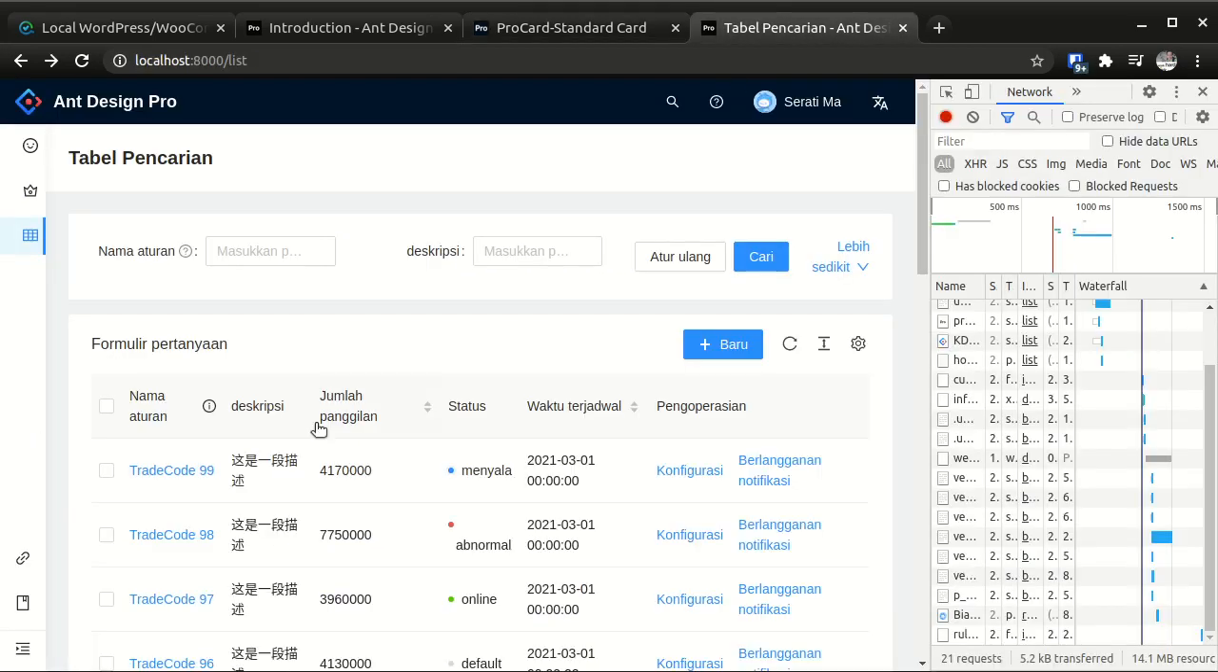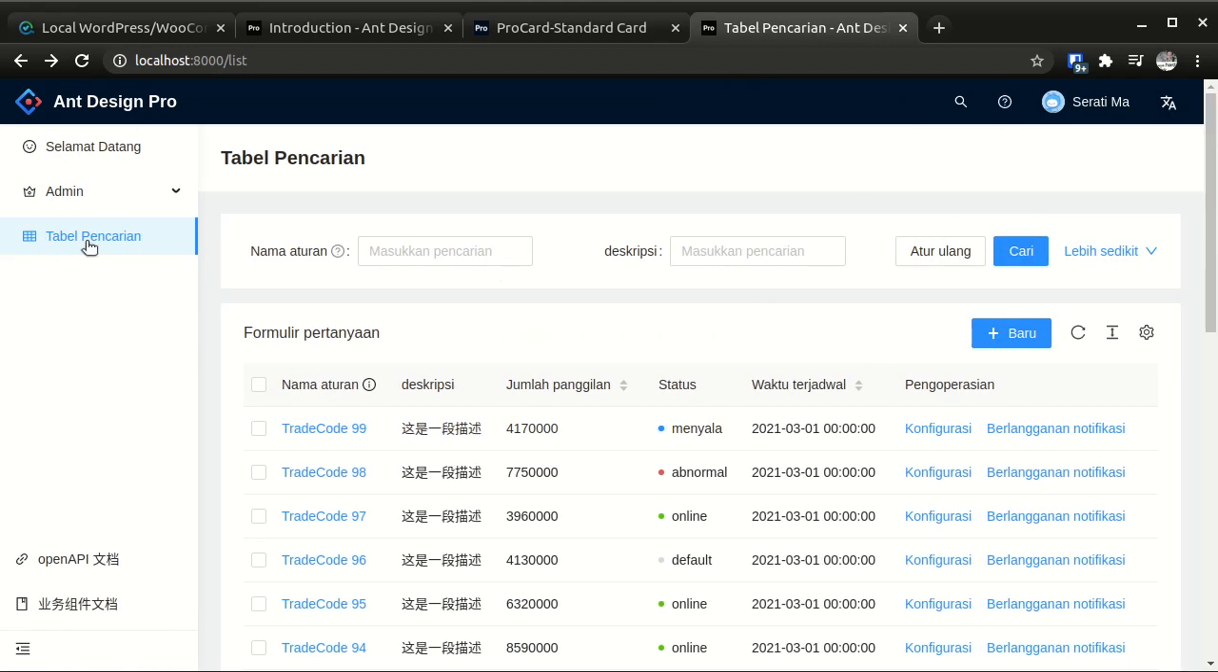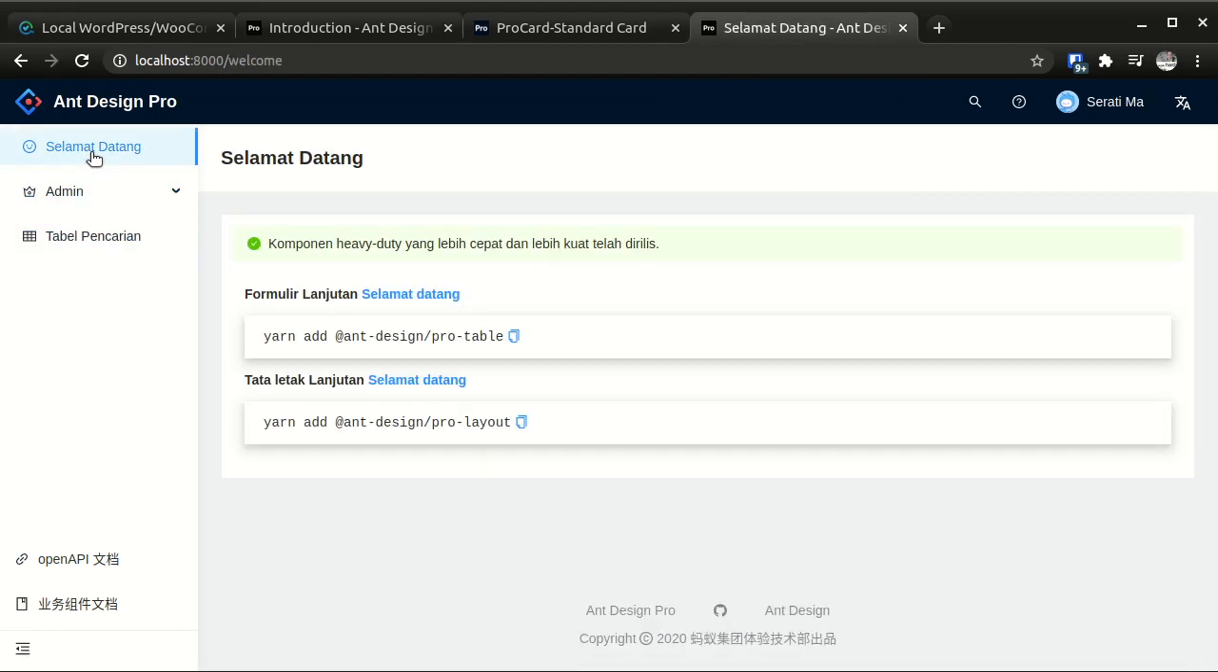All right. So that's it. This is how you create an Ant Design Pro project. And next time, I'm going to show you how to build and embed an Ant Design Pro project into an existing application, especially in WordPress. All right, I hope this is useful.